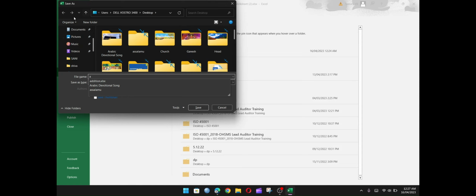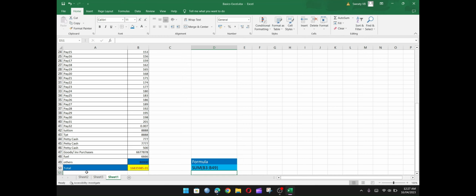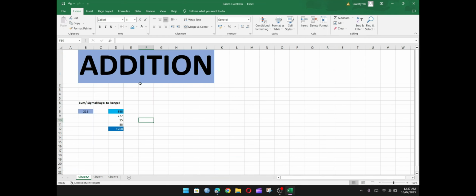Where do you want to save? Desktop. You have to select the location from here. The name of this one, I'll just put add, because I already have an addition file there to show you more examples. This is my addition file I already saved in the computer. So when you want to learn from the beginning, we will go back. Whatever we discussed, forget about that.